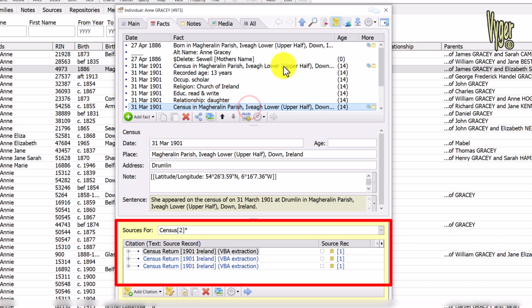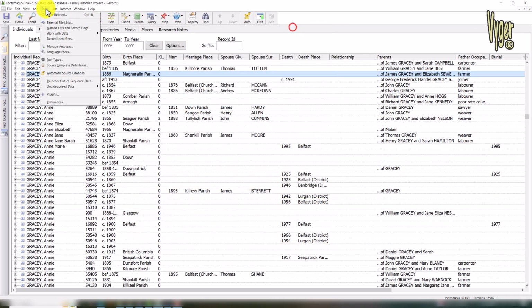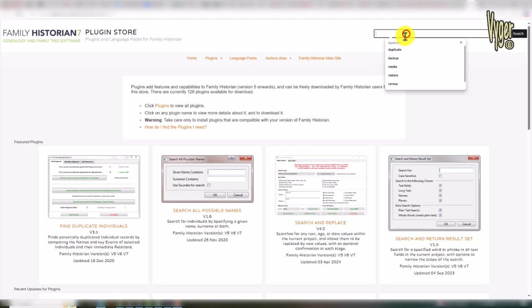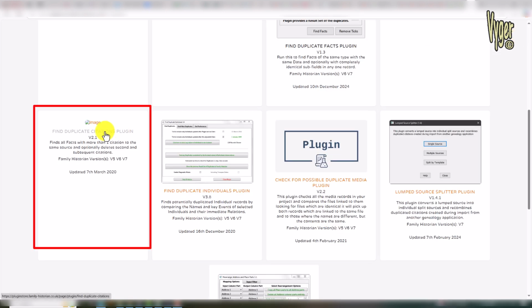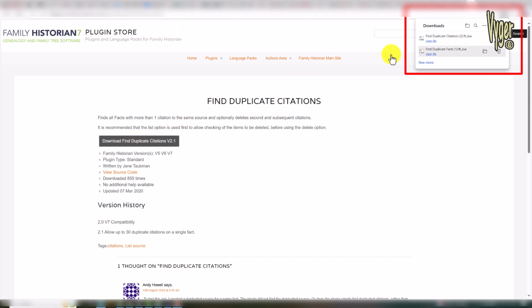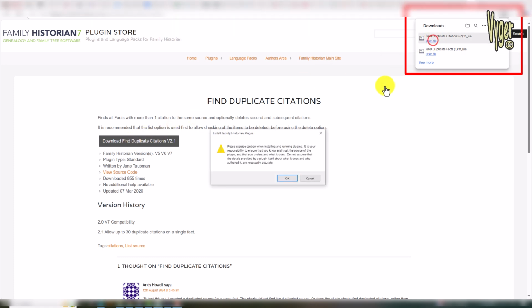So let's use that as an example. Tools, plugins, and we're going to go to the plugin store again. We're going to look for duplicate again. And if we scroll down a little, find duplicate citations plugin. This is by Jane Taubman, who's been around Family Historian probably from the earliest days. Find all facts with more than one citation to the same source and optionally delete the second one. So I'm going to install that. We click on it. Here it is up here. Find duplicate citations. Open it.